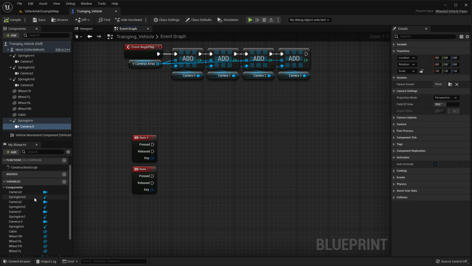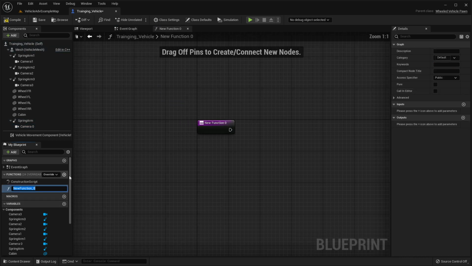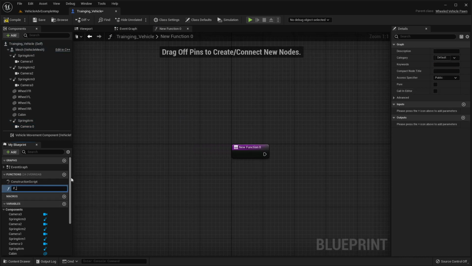That's why we go to the function now. I call it f underscore, and I would say it will get active camera, previous camera, and next camera. So I'll say get active cameras.